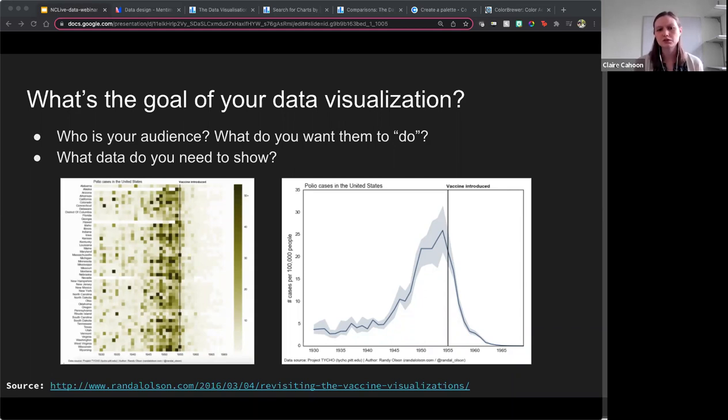This shows infection rates for polio over time. And then there's a vertical line there that shows when the vaccine was implemented and then how drastically cases dropped after that. So it's trying to tell that story. I think it does it pretty effectively, but it really relies on color. It shows every state individually, and it is kind of busy to look at.